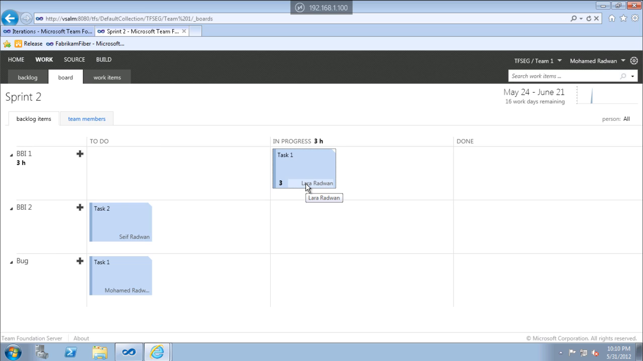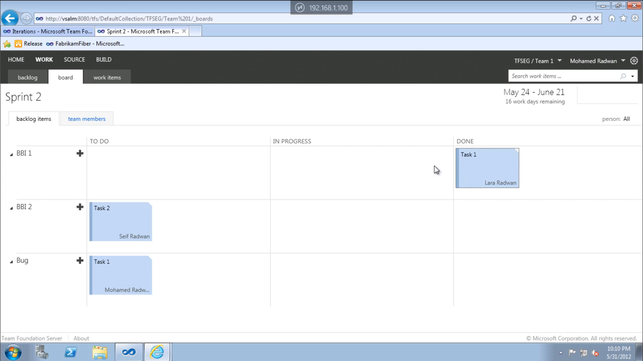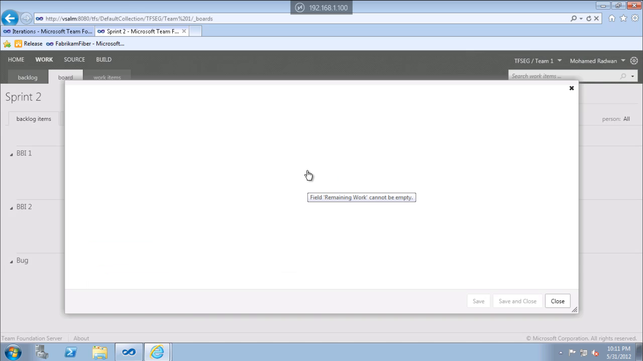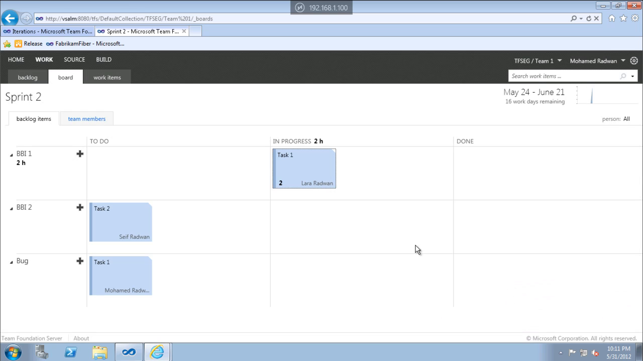So Laura just says that I have 3 hours to finish this task, and when she finishes, she just drops it here, so it will be 0. If Laura tries to get this task back, it will give an error because she didn't specify the remaining work. So just say 2 hours. So now she can work on this.